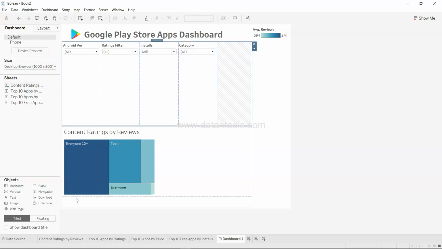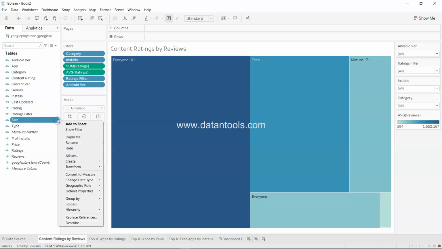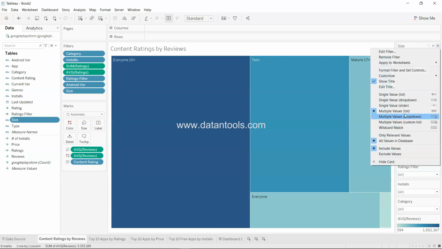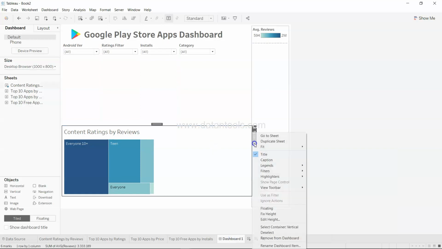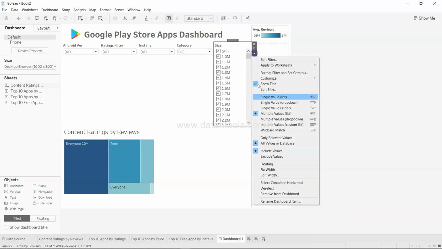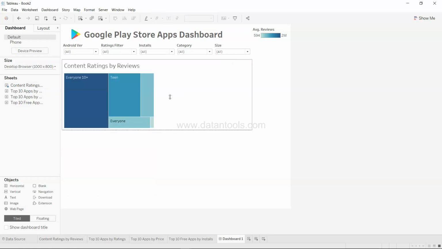Maybe size is the interesting one, so we'll click on it and say show filter, and multiple values drop down. Come back to the dashboard over here, and from here we can move to filters and put size over here, choose multiple values drop down, and then bring this up over there. This way we can get our different filters, which are basically part of this visualization.